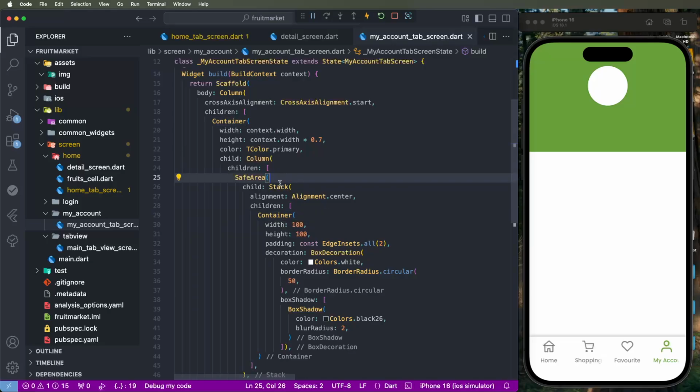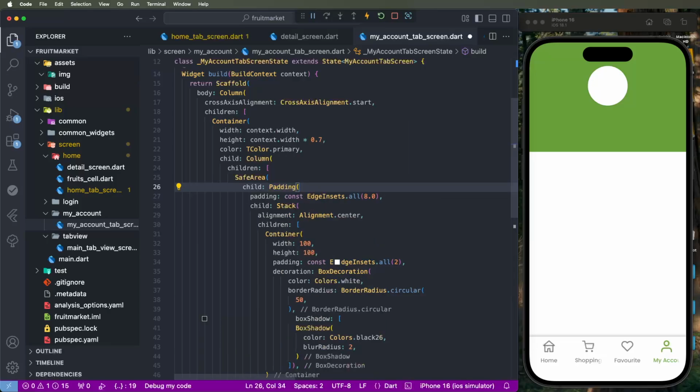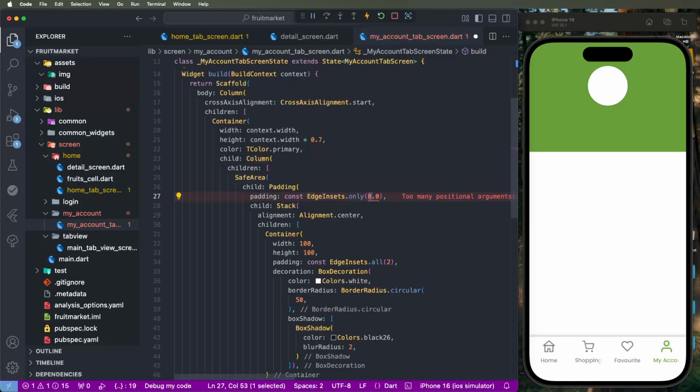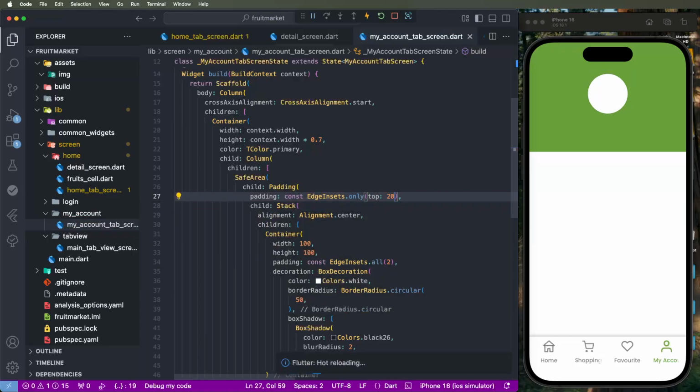and create padding only top. Need to set this to 20 and show like this UI. Need to show, 25 is good.